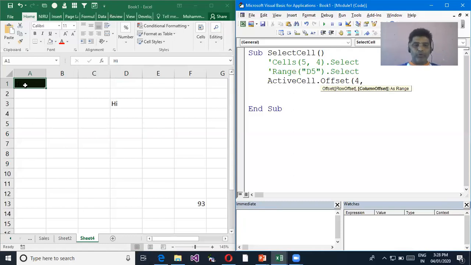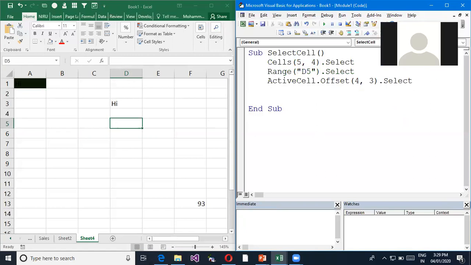From here, I want to go to the D. This is my 0, 1, 2, 3, so I'll just say 3. So dot, and what do you want to do? I just say I want to do a selection. Now if I try to run this, what happens? It has gone to the same cell. All three are doing the same job, selecting the same cell.